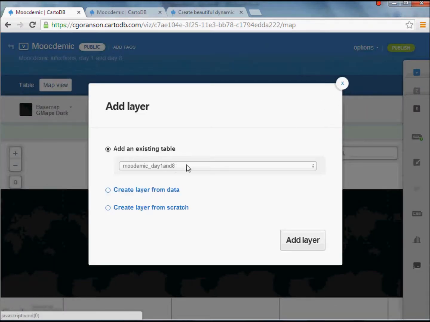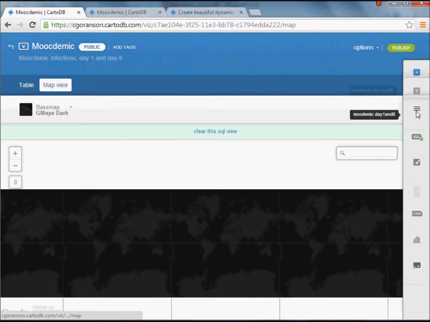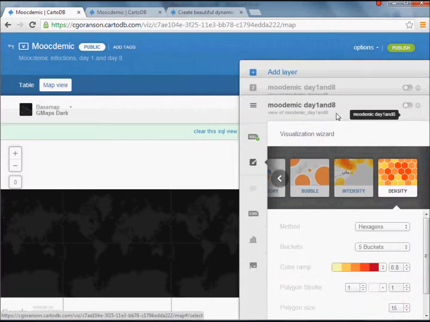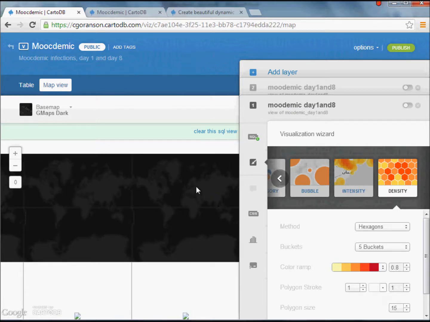Right? And so mine was just called Moocdemic Day 1 and Day 8. I pull that in, I click Add Layer, and then I'm going to get one of these. So I've got it in here twice, actually, but it's the same data. Now, when you open up the browser window here, remember, I've got 2 days that I want to start working with, and it's in the same data set.